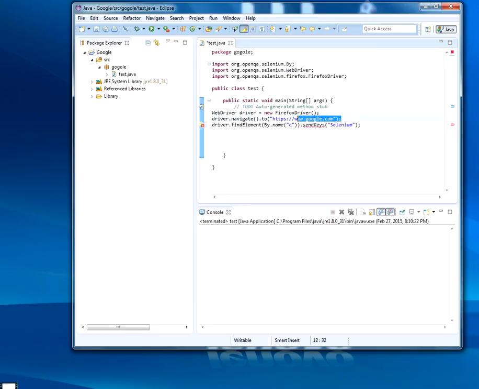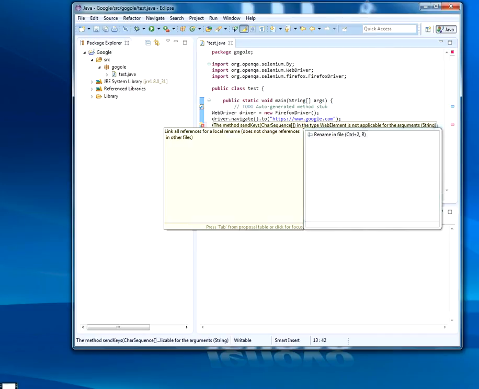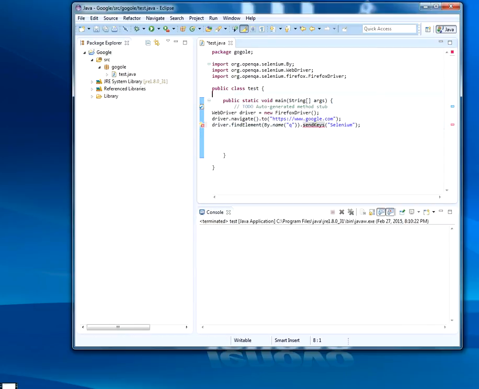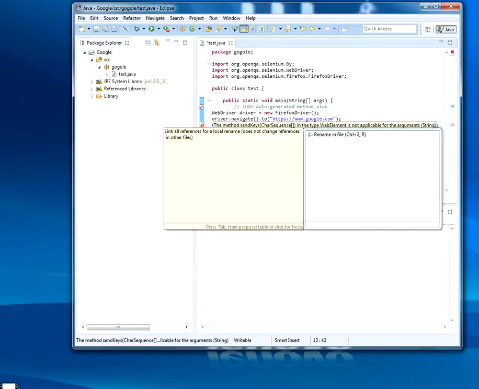I want to discuss an error I'm getting while trying to open up Google and search for Selenium. My SendKeys is not working, and this is due to the compiler, and I have to update it. I'll show you how to do that. So take a look at the error that I'm getting. One second, there's too many things coming up.